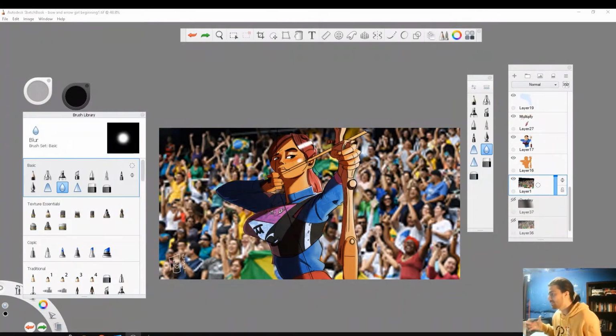Now, working on the same layer as my background, just for the sake of this video, I'm going to go in and just blur the background.